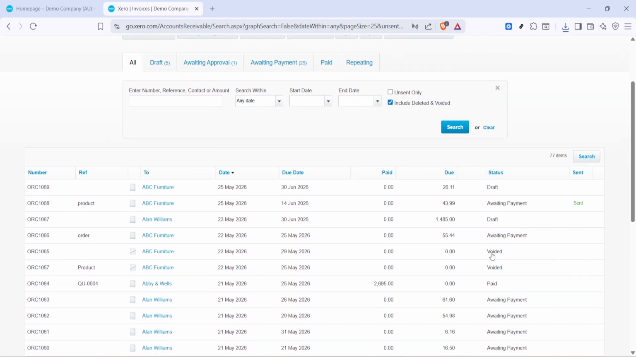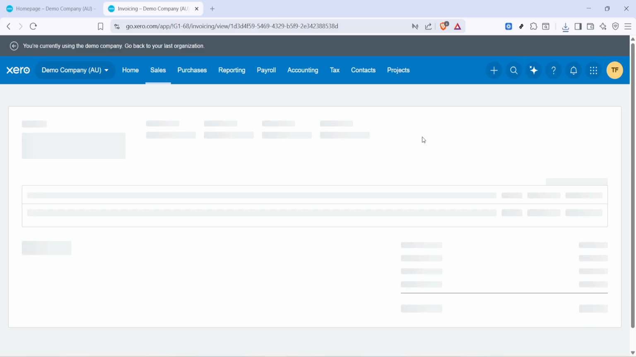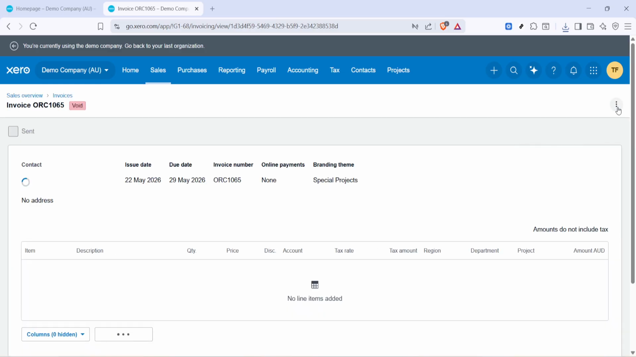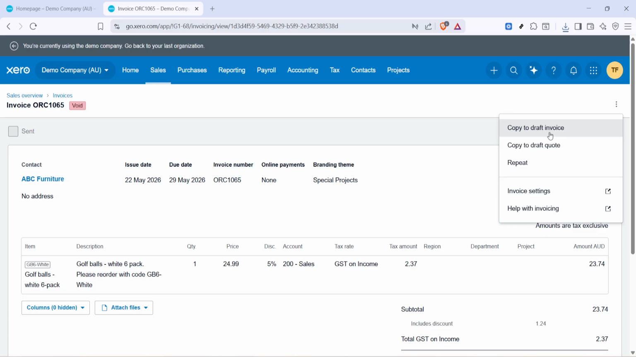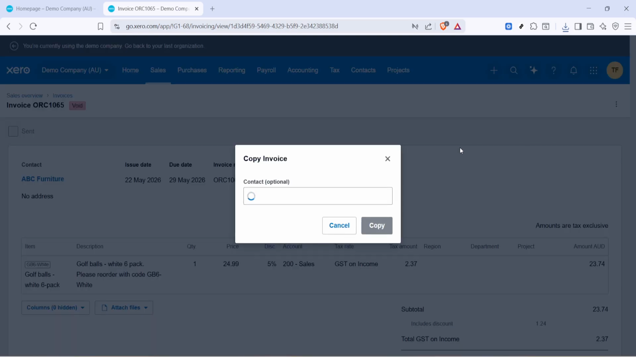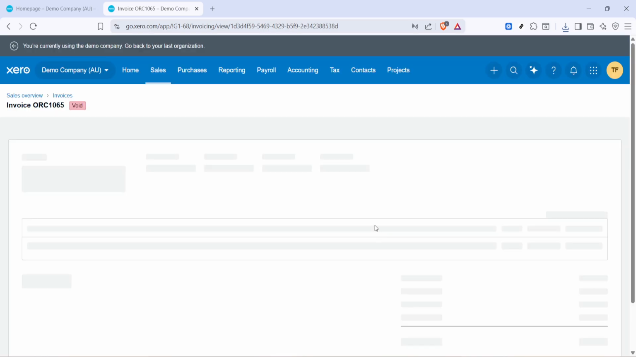Find the invoice you want to bring back and select it to open its details. On the invoice page, look for the 3-dot More Options menu, usually in the upper corner. Open that menu and choose Copy to Draft Invoice. Xero will prompt you to confirm. Go ahead and click Copy.